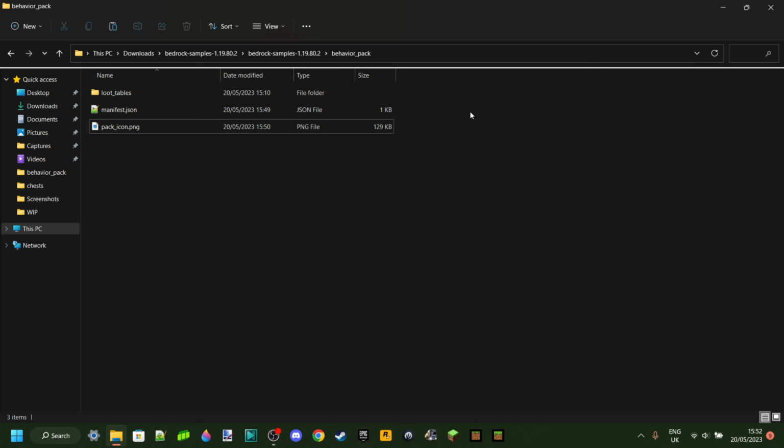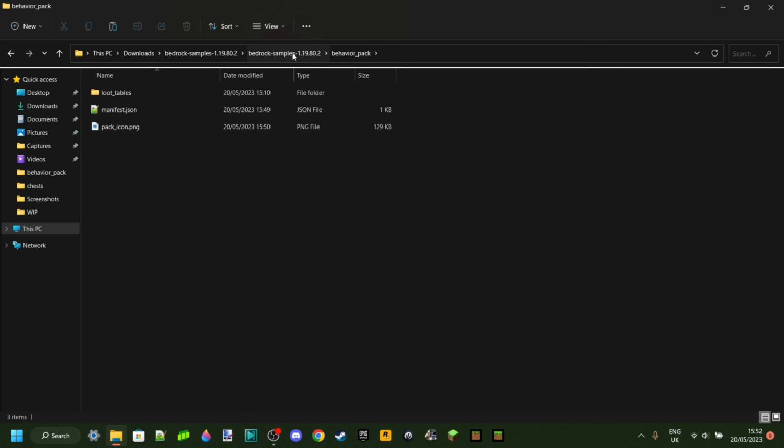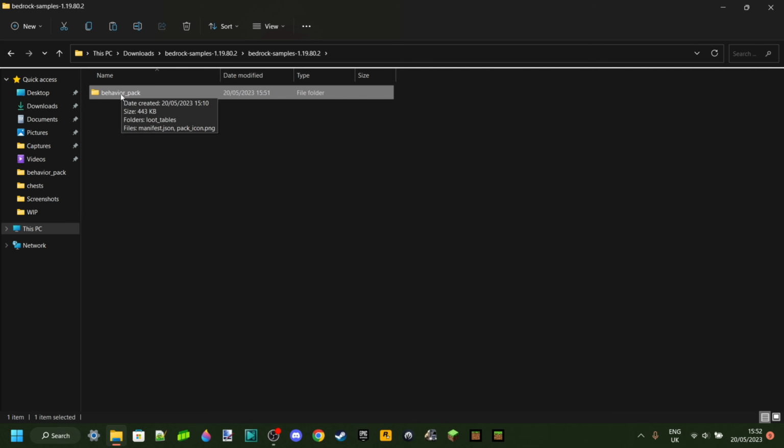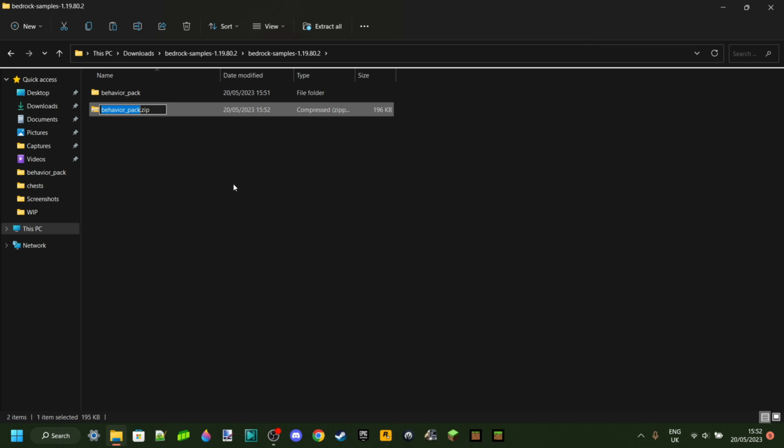To do that, what you want to do is go over to this behavior pack folder. We entered it earlier, and it's the folder that brings you here. It's called behavior pack. What you want to do is right click on this and then click on compress to zip file, and this might give you a little bit of a deja vu about something we did in the very beginning of the video. We extracted a large zip file and turned it into a regular file folder, and now we're doing the opposite. We're taking a file folder and turning it into a zip file.